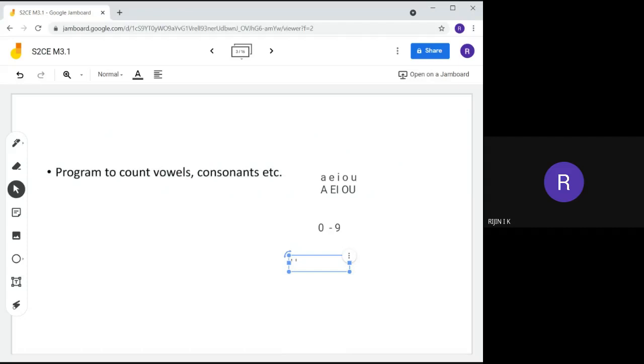First we have to compare the letters in that string with A, E, I, O, U. If it belongs to A, E, I, O, U, we have to treat it as a vowel, and if a character is apart from these, that means all the remaining characters that do not belong to A, E, I, O, U, we will consider as consonants, and the letters between 0 to 9, we will consider as a digit, and the white space. Okay, white space we will treat like this.